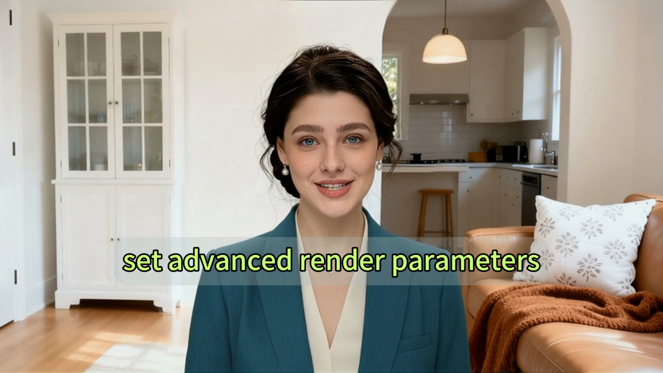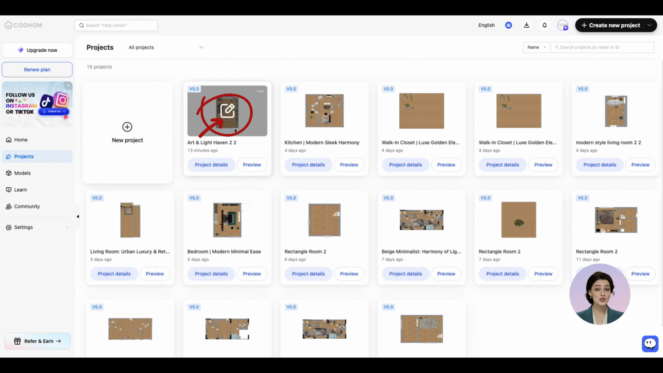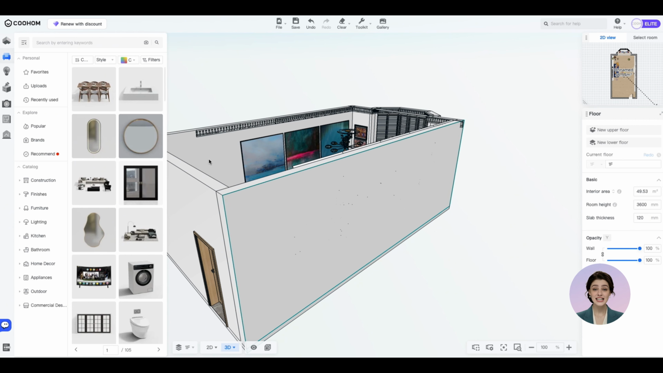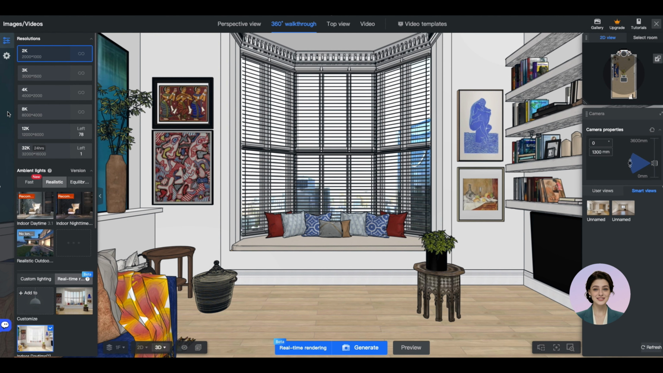In this course, we will guide you step by step on how to set advanced render parameters. Let's try it together. Enter Interior Design. Select Render from the left toolbar. Select Advanced Settings to adjust the image effect.